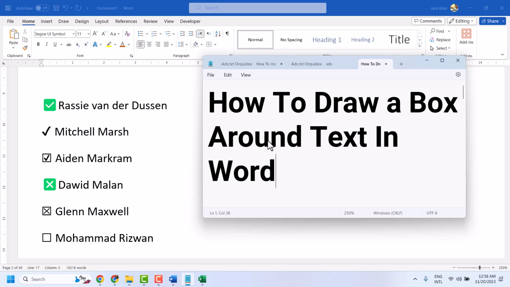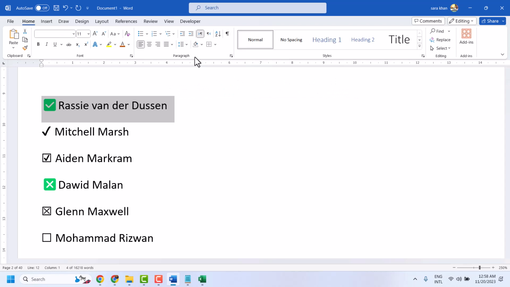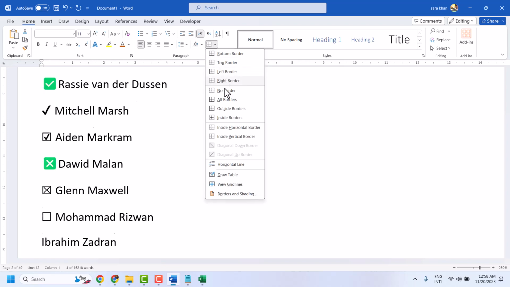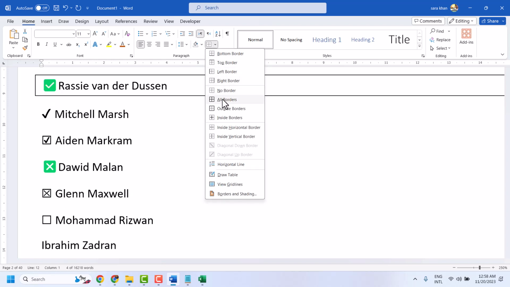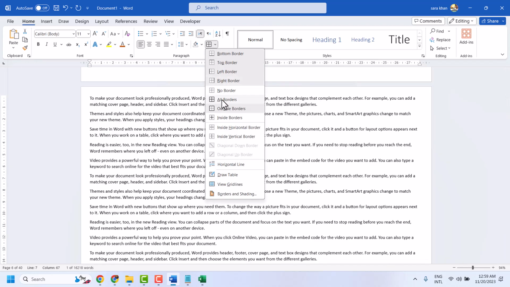In this video, I will show how to draw a box around text in Microsoft Word. So very simple and easy way. Firstly, select your text. In the paragraph section, click here and select all border. Here, click on all border.